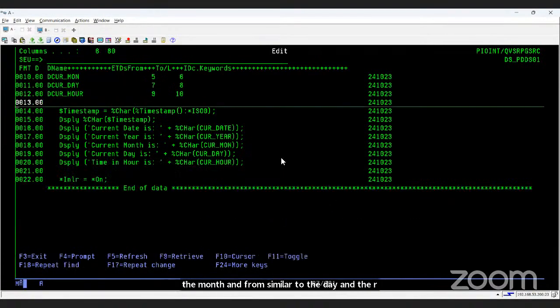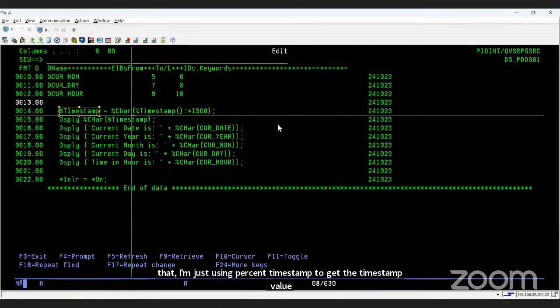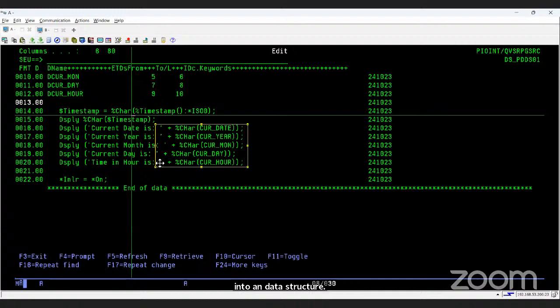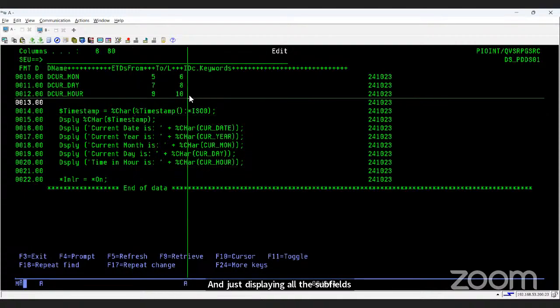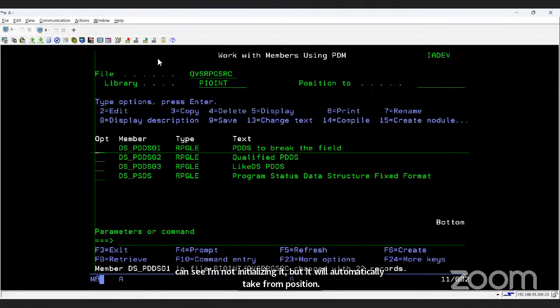After that, I'm using %TIMESTAMP to get the timestamp value into the data structure and displaying all the subfields. You can see I'm not initializing it, but it will automatically take the value from the position. So let's see all the values.